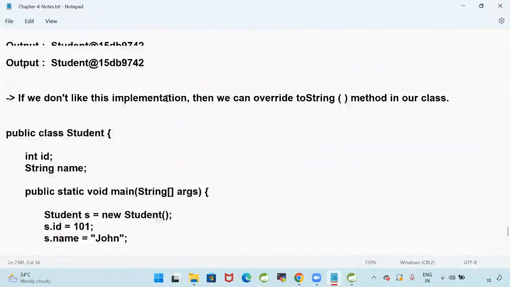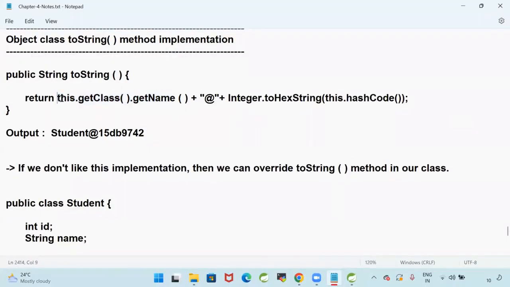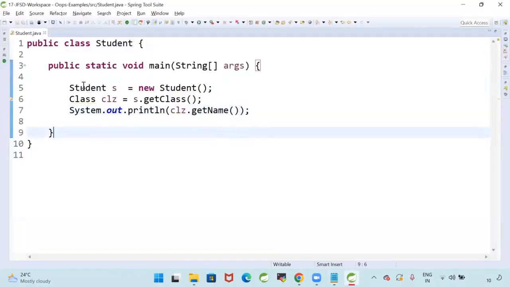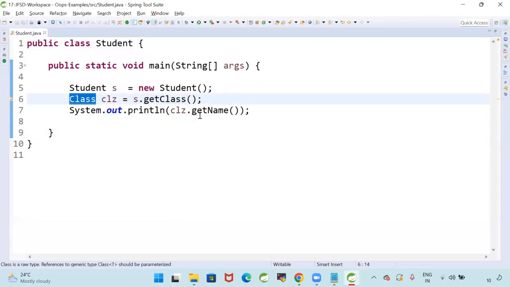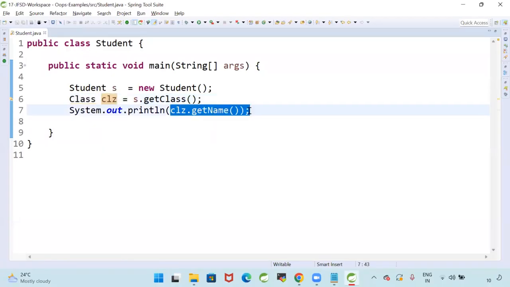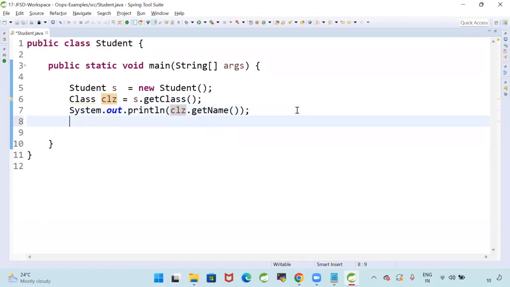getClass().getName(). What is the meaning of getClass().getName()? It is getting the name of the class. That means whenever you have your object, now s.getClass(), what is the return type? Class. I'm storing it into a variable. Variable.getName(), what is it giving? The name of the class.